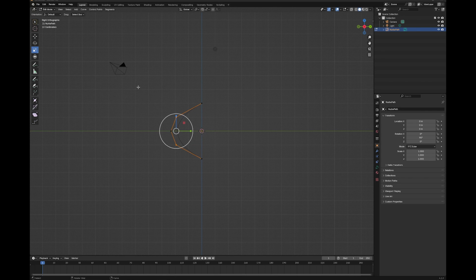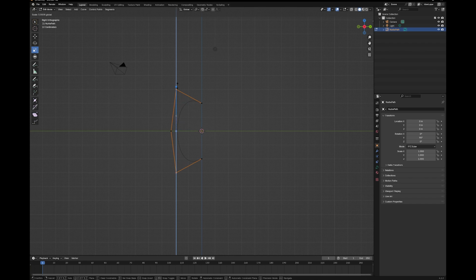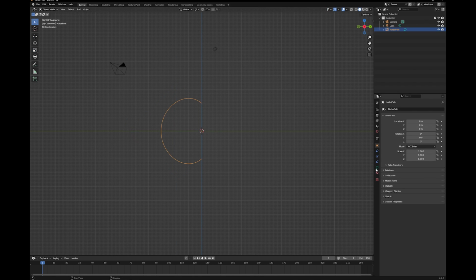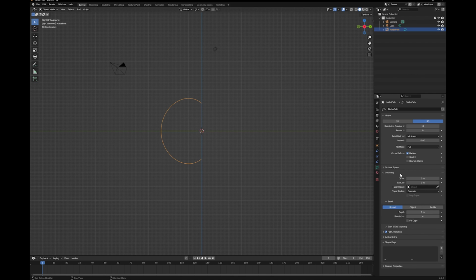So I'm going to grab the scale tool, scale these two out, move, and do this until you have a nice sort of crescent shape that you're quite happy with. I think I might just do this a little bit more. Now I'm happy with that shape. I'm going to tab out of it. I'm going to go down to the data here, geometry, and just give it some depth.